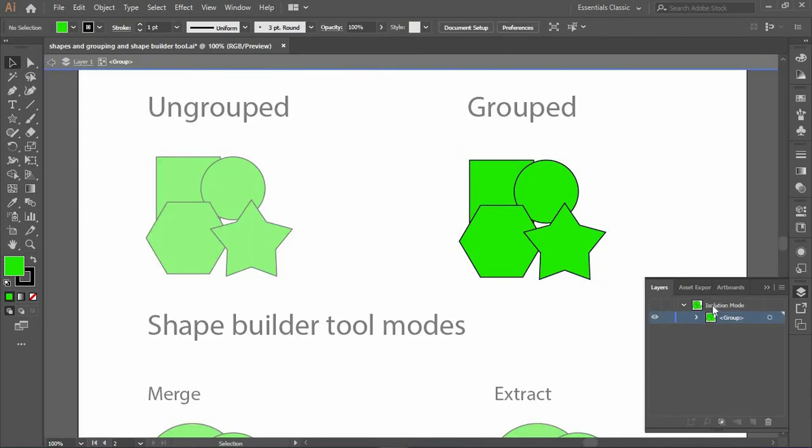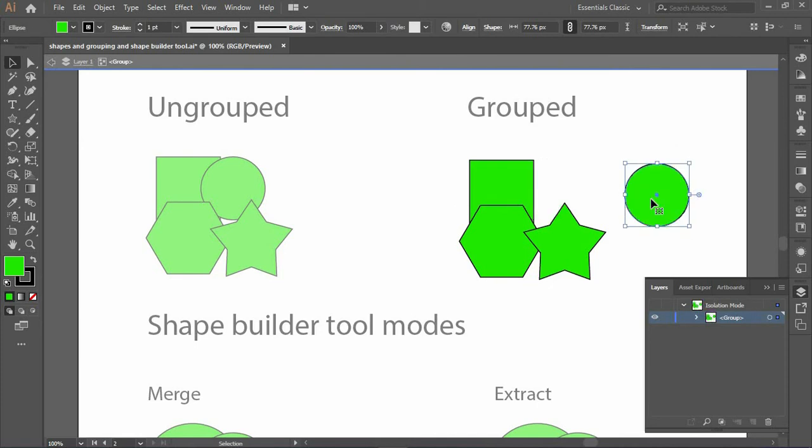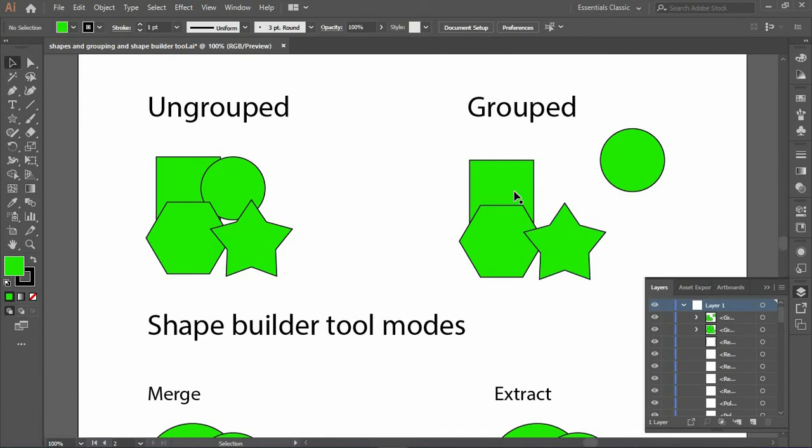And when I double click, I go into isolation mode. What I mean by this is I've gone inside that group layer, okay? And now I can individually select each of these. And I can move them around and do whatever I want. But when I exit isolation mode, these are still a group, because when I click this square, this was also selected because these are still grouped together at the end.